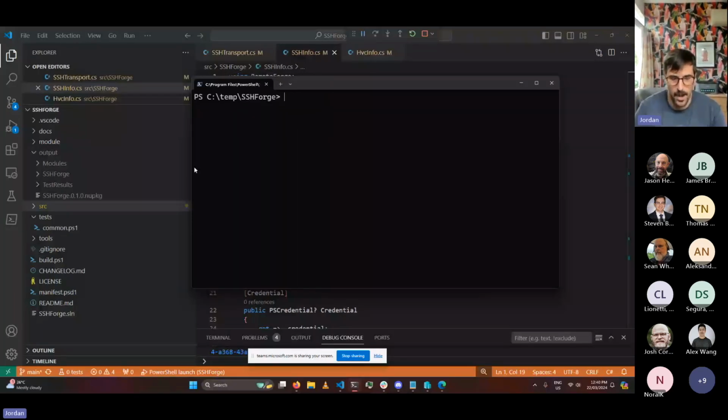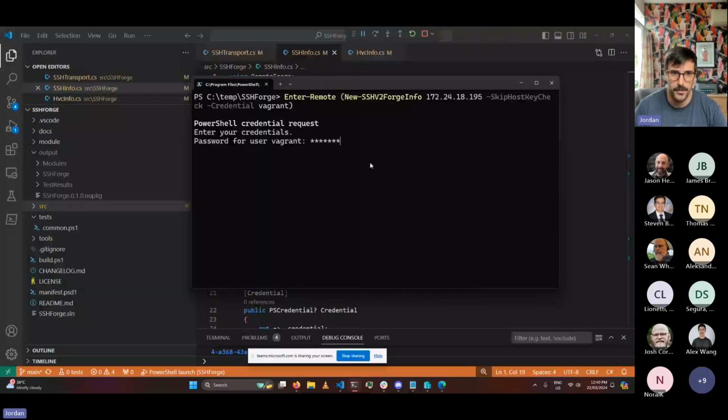In this case, I want to enter remote. I've just got a Linux VM under this IP address. I don't trust the host key, so I need to supply an option to skip that, and then I want to provide explicit password credentials. It's going to prompt me for the password, which is just a very simple password, and now I've entered that session.